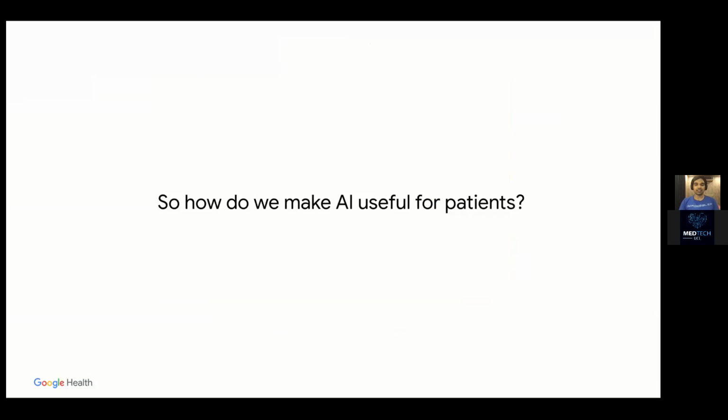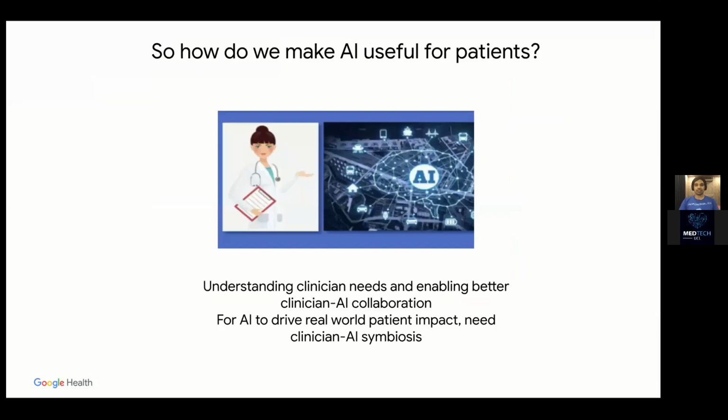And so the question is, how do we really make AI useful for patients? I believe there are maybe roughly 4 things, and I'm just going to briefly touch on them over here. Firstly, we need to really understand clinician needs well, and we need to build AI tools that really enable better clinician-AI collaboration. For AI to really drive real-world patient impact, we need literally clinician-AI symbiosis.